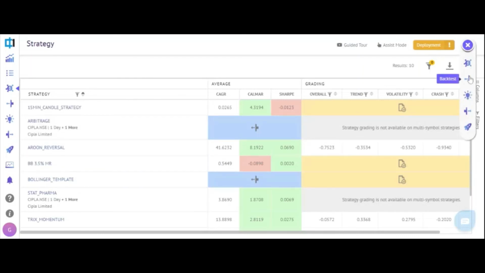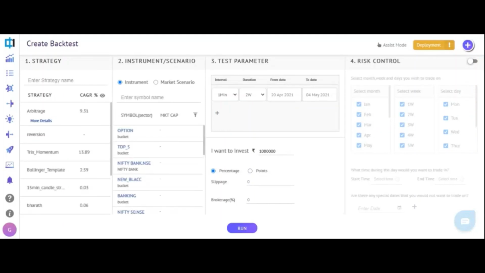For example, you can do your back testing using that strategy. Now, how to conduct a full-scale bulk backtest, that will explain in another short video. Thank you.